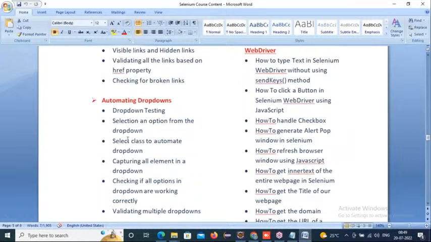Coming to automating drop downs. In drop downs we select the option, single option and multiple options. How do we select the options in a drop down in various approaches? Using sendKeys, using the Select class, using JavaScript executors, using Actions class. How do we select various options in drop downs?